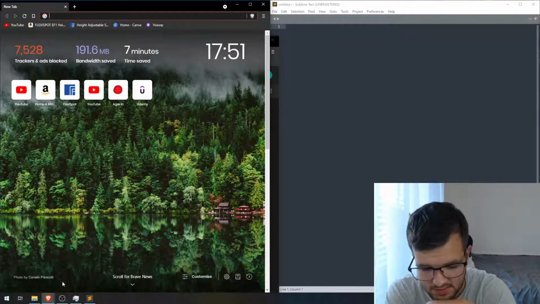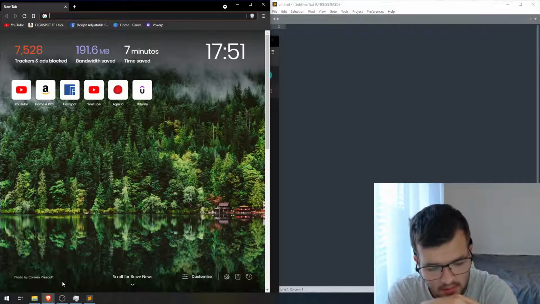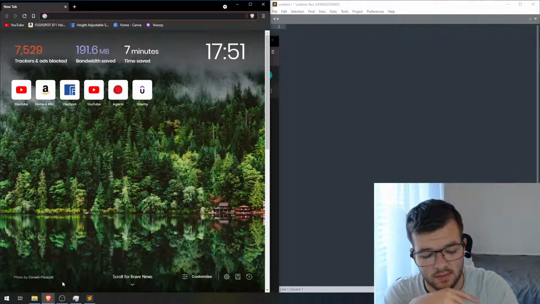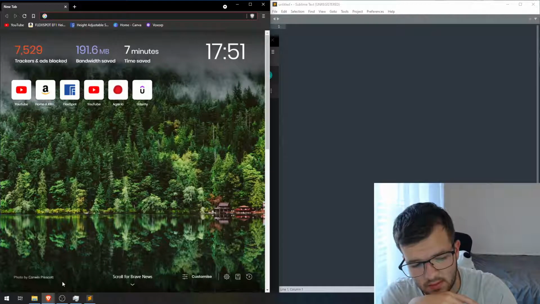Minify CSS, and that is just the URL, so you can probably mess around with that later on.